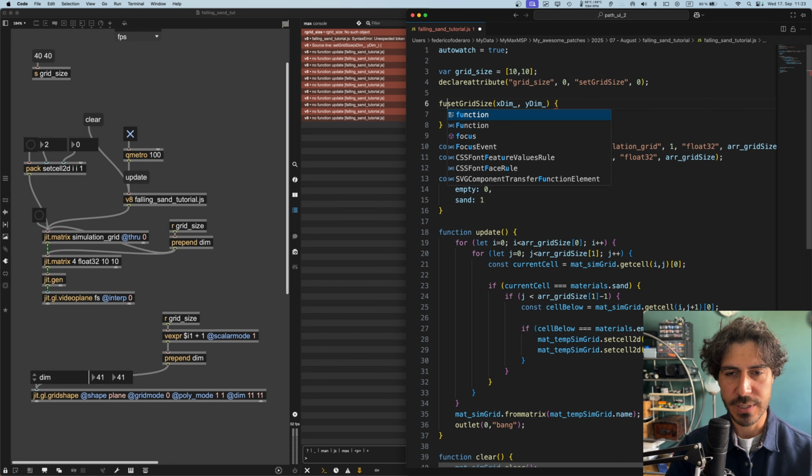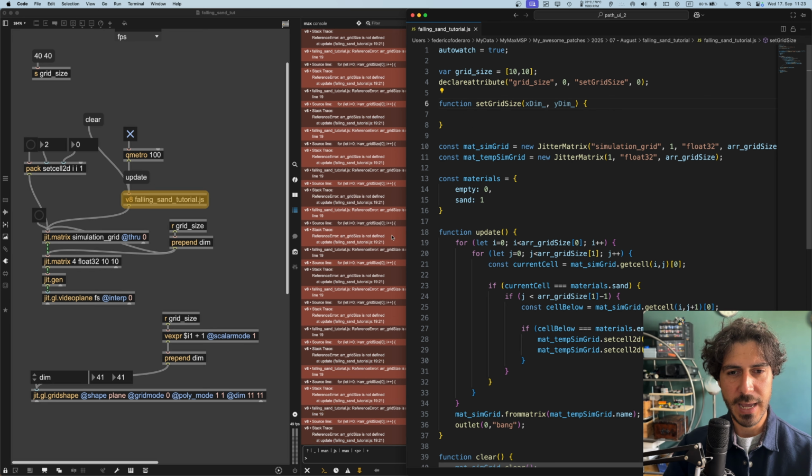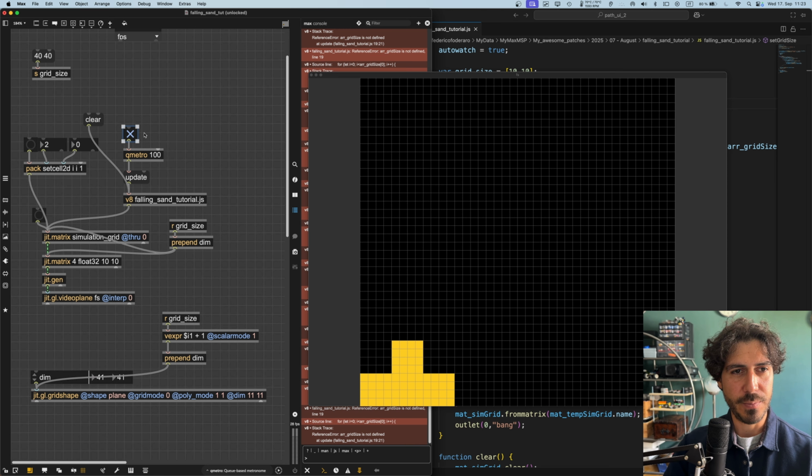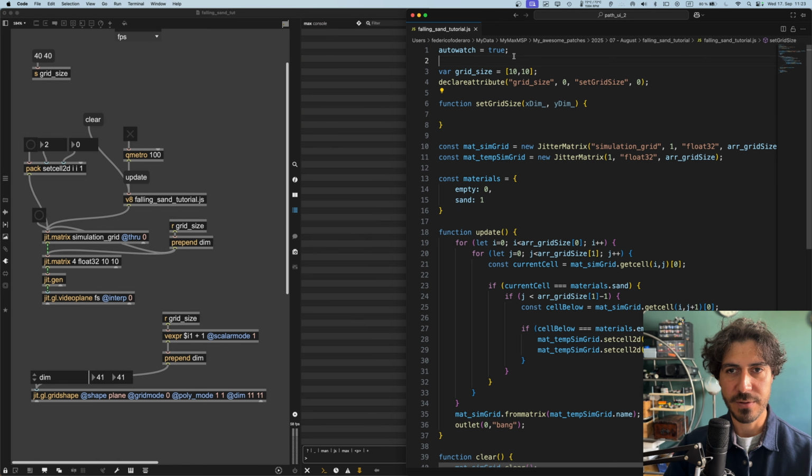Oh, sorry, I had to say that this is a function, of course. And it's complaining. Let's stop this Q metro here, so it will not complain anymore about the fact that the array grid size is missing. So inside this function, we want to update our grid size value with x dim and y dim.